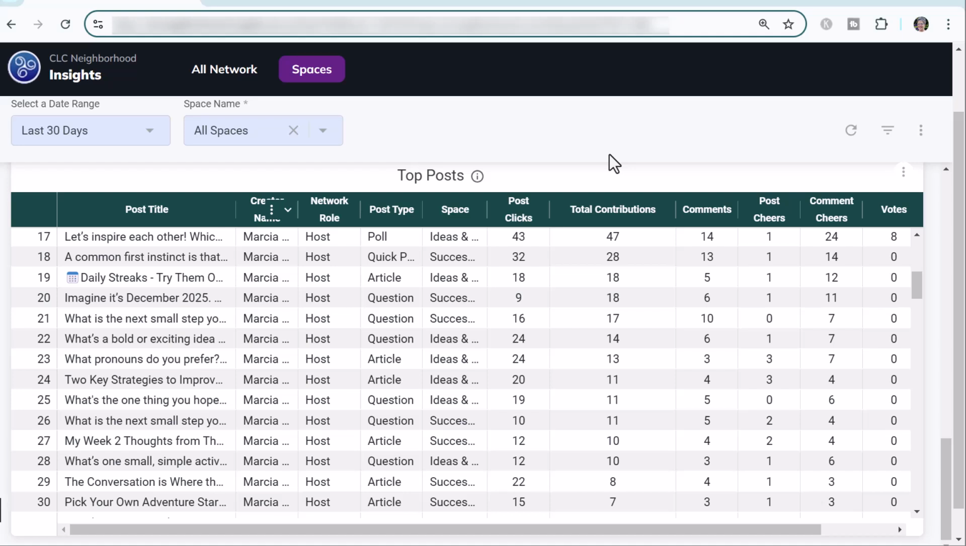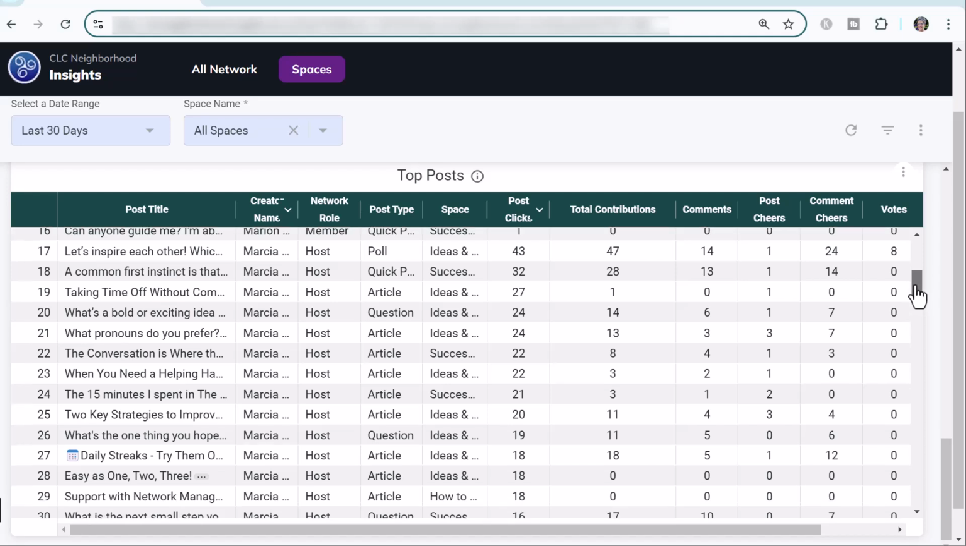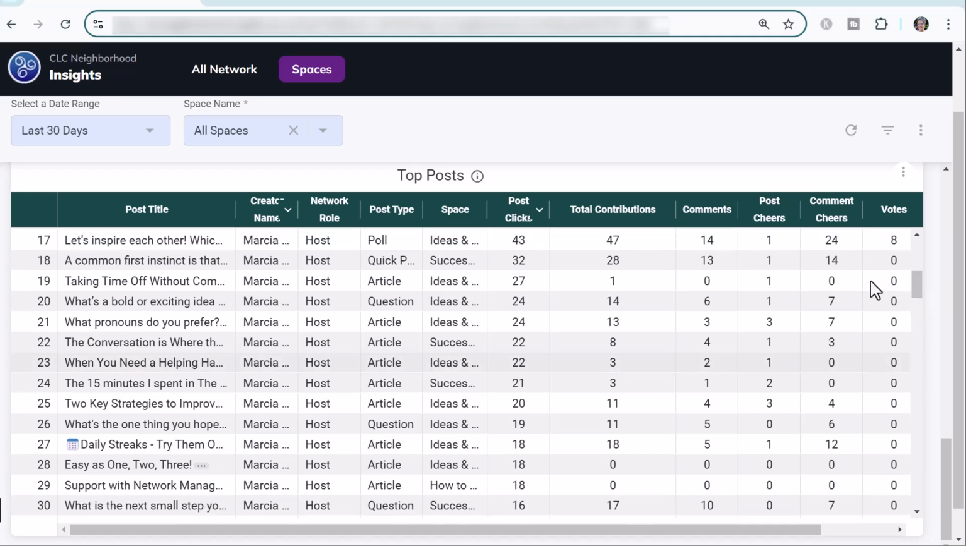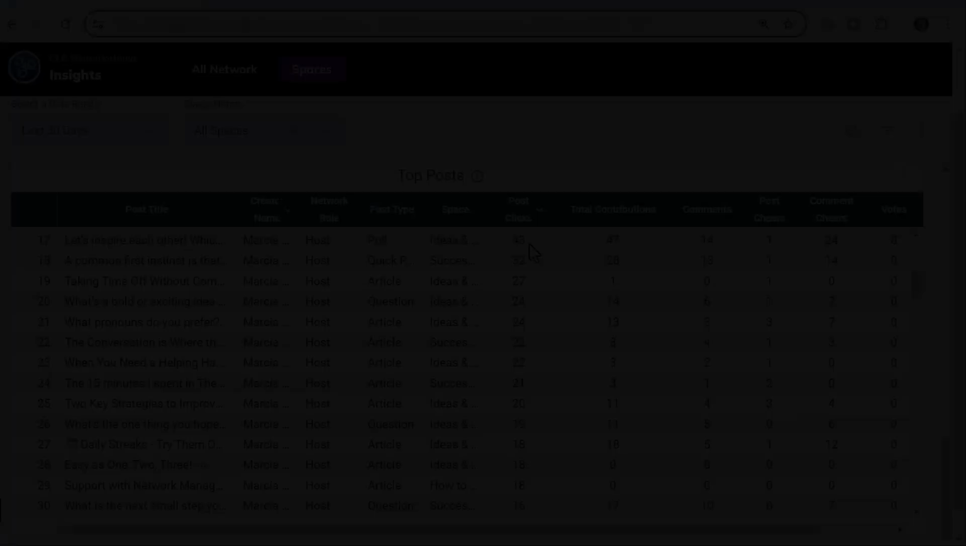I can see the posts that are being most engaged with over the last 30 days to check and see what's working and what's not. I could also look to see who's reading things. If I shift and click and re-scroll, I'm now sorted by post clicks. So I can see which are the ones that people are actually reading.